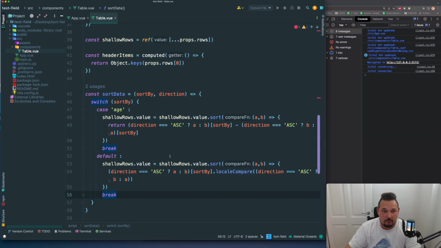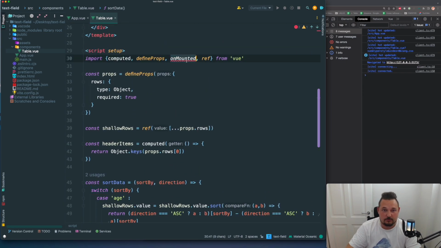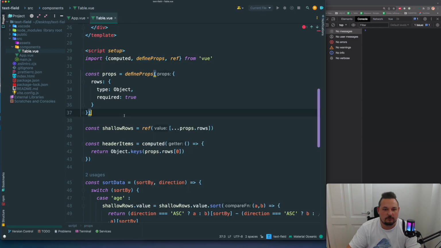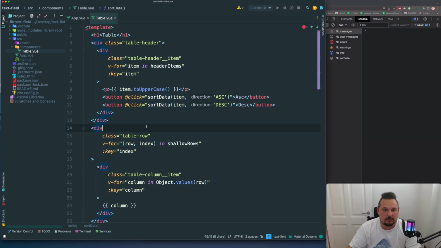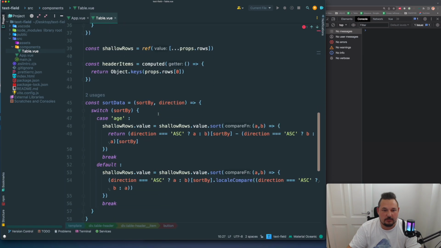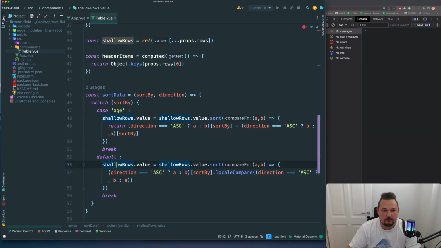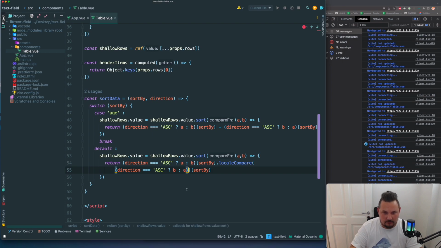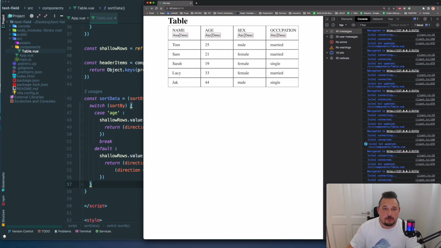And now let's see what we've got. We don't need onMounted. Let's save, refresh. Now let's say ascending. Doesn't work. Hold on a second. sortData to uppercase, shallowRows. I forgot to return, and obviously sortBy here. And I think I have one extra. I have one missing bracket. Let's see. Yep, we have it.